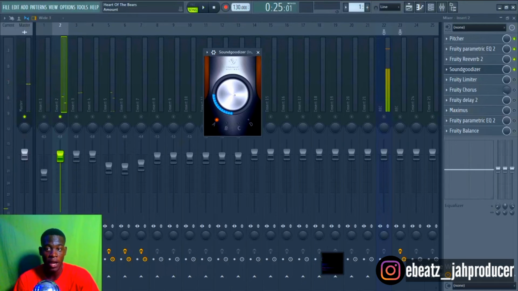You remember in the EQ, we cut up a bass frequency from in it, right? So this one can replace it. It can even make it sound better. So that's what I use the Soundgoodser for.